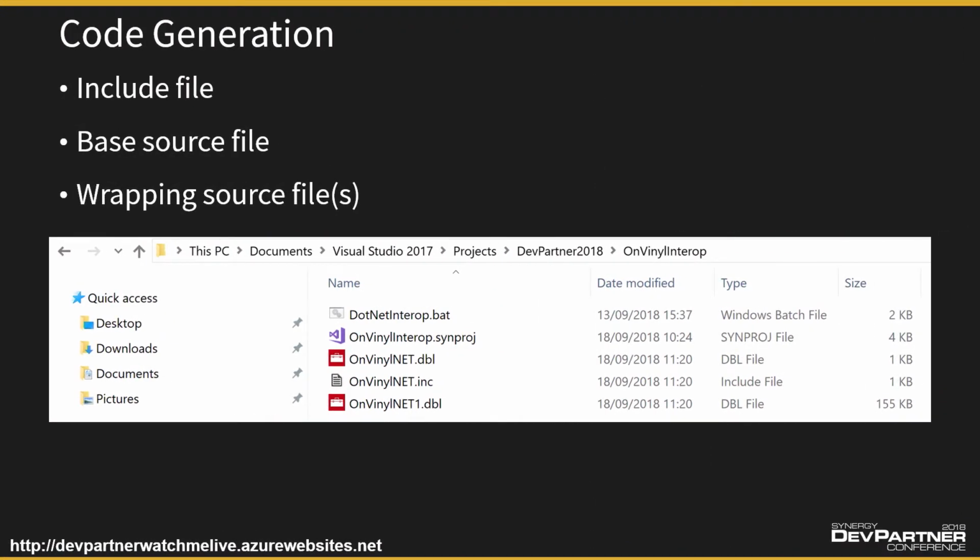Code generation creates a number of files. The first file is an include file. And in this example, it is onvinylnet.inc. This include file provides a list of the required imports that using this assembly needs, okay? And it's what's going to be needed to reference the types inside of the assemblies that you're wrapping.